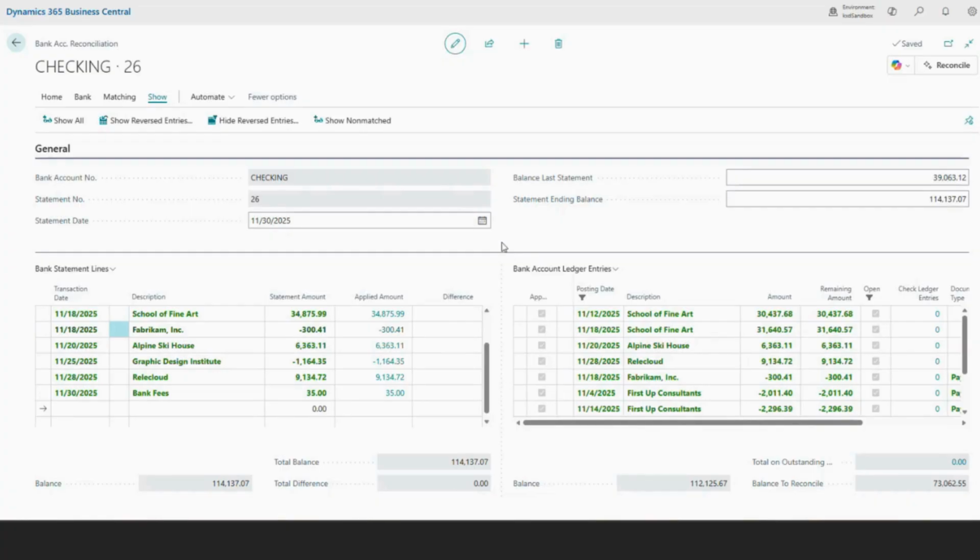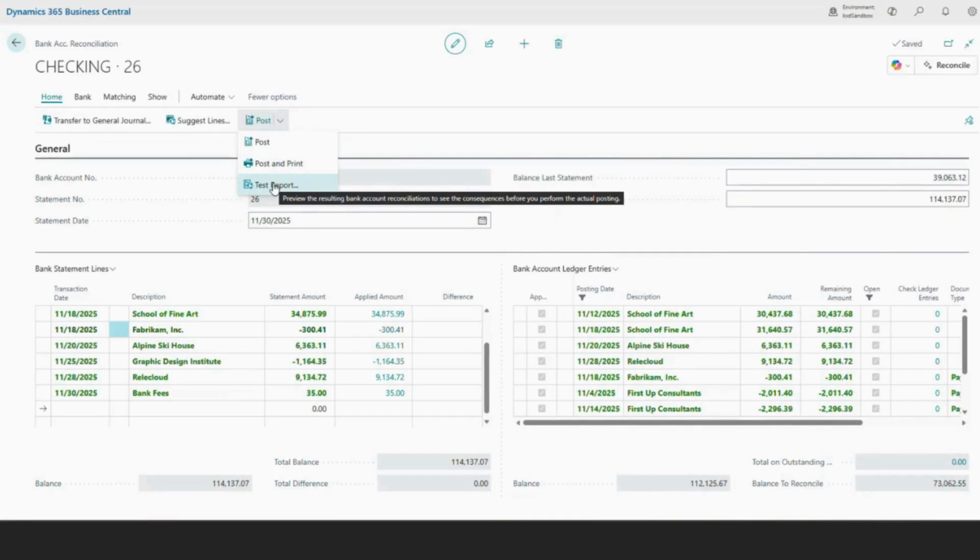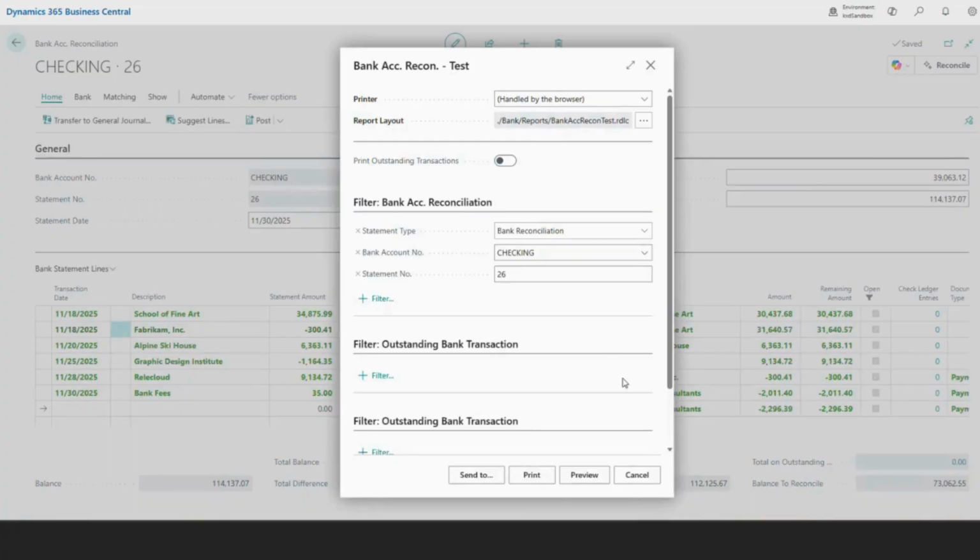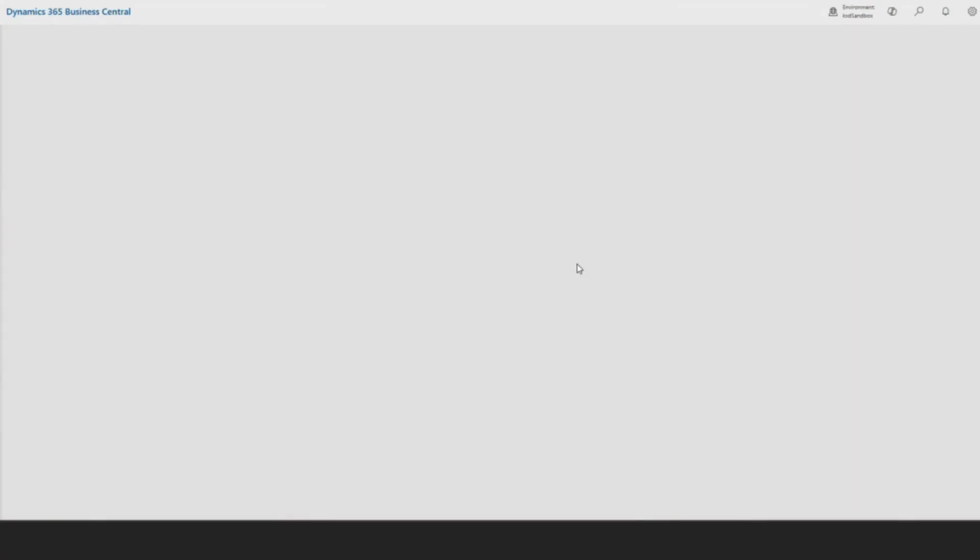So now we have a fully reconciled bank. The last thing that you want to do is post this. So before posting, like anything in Business Central, you'll probably want to preview the posting. In this case, it's called test report. Okay, print any outstanding transactions if you would like to, and we'll preview it.